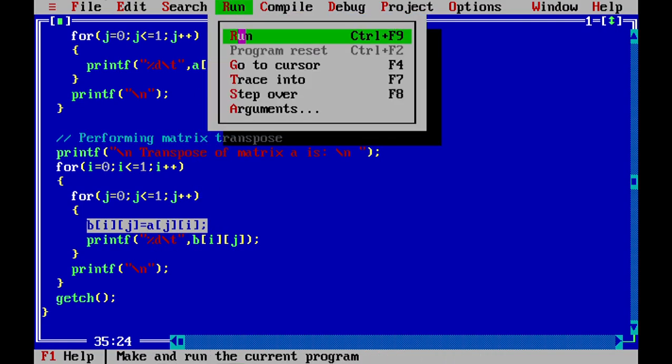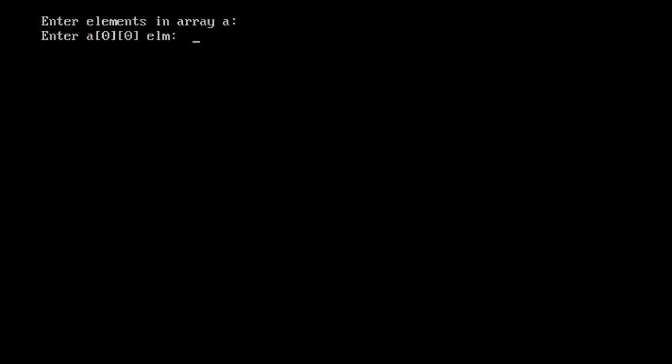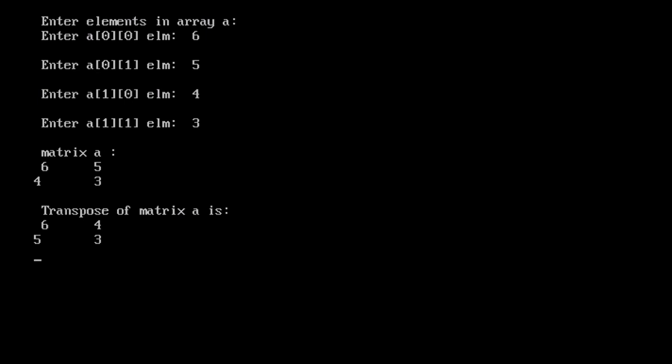So we will see its execution. I'm giving values as, let's say, 6, 5, 4, 3. So this is our original matrix, that is 6, 5, 4, 3, that is matrix A, and its transpose, that is row is exchanged with column. So first row 6, 5, that is now my first column 6, 5. Second row in A, that is 4, 3, has become second column in transpose, that is 4, 3.